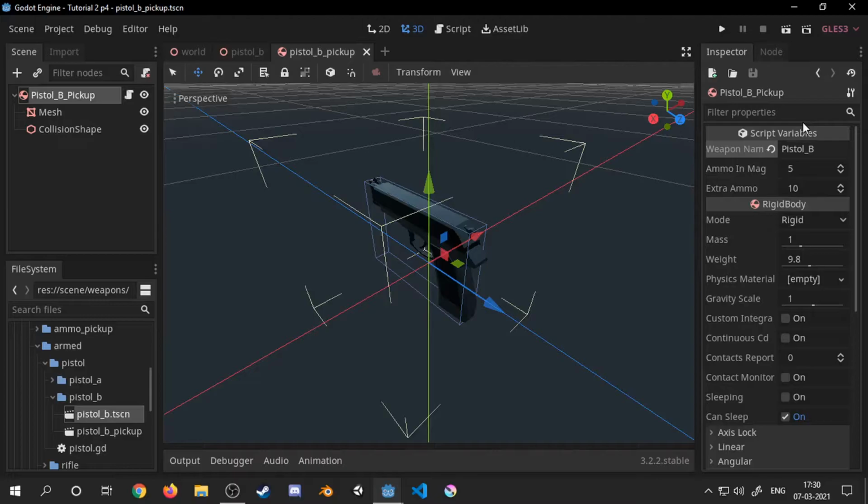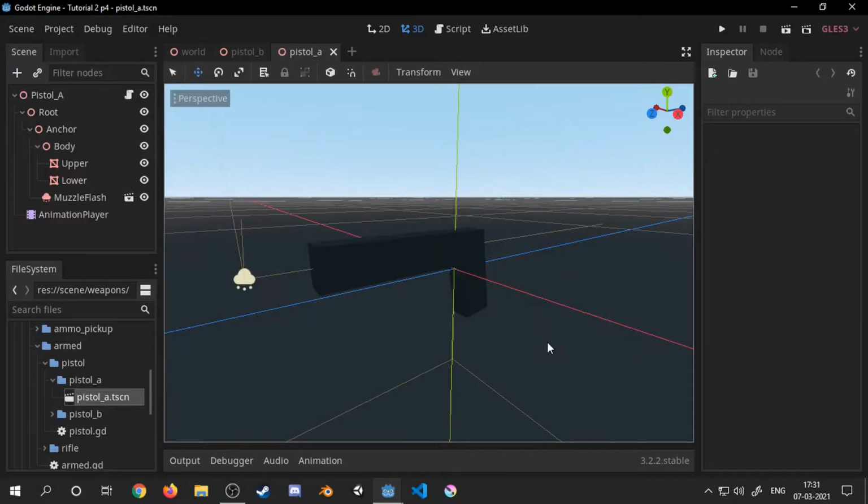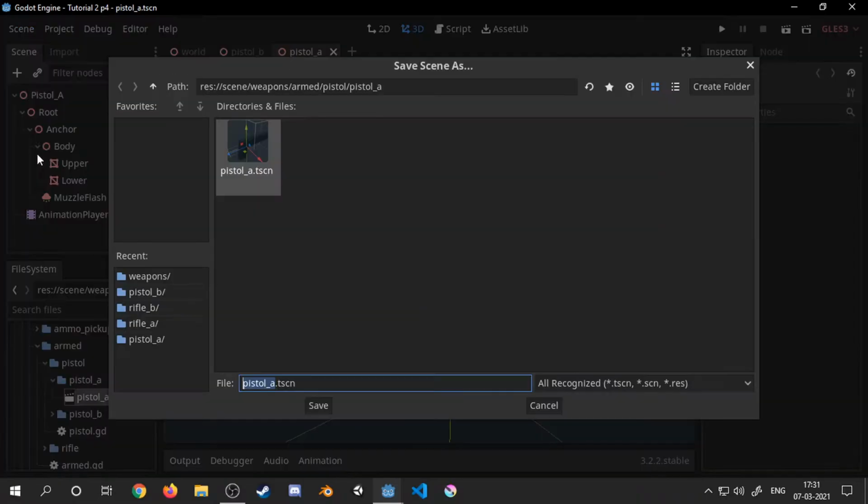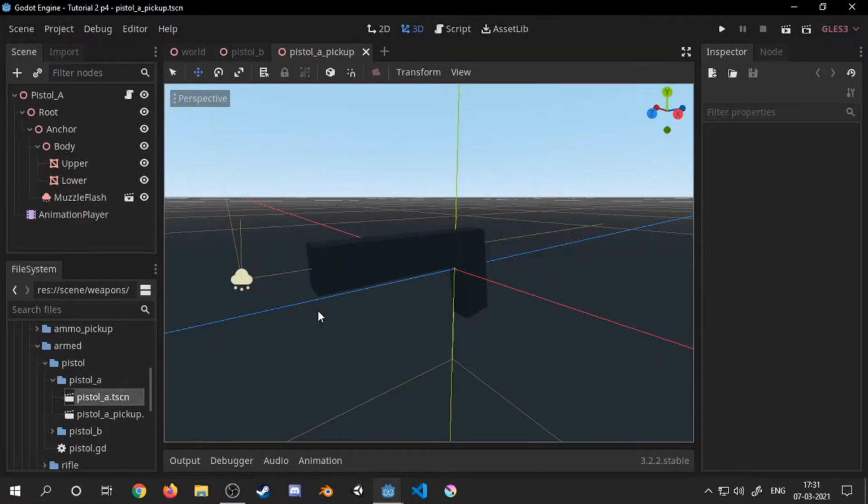Now we are going to repeat the same exact process for other weapons as well. So just to give you an idea, I am going to open the original pistol which we created out of basic shapes. To duplicate it, we can simply save it as a different scene, unlike the previous weapon where we had to duplicate it in a slightly different way.